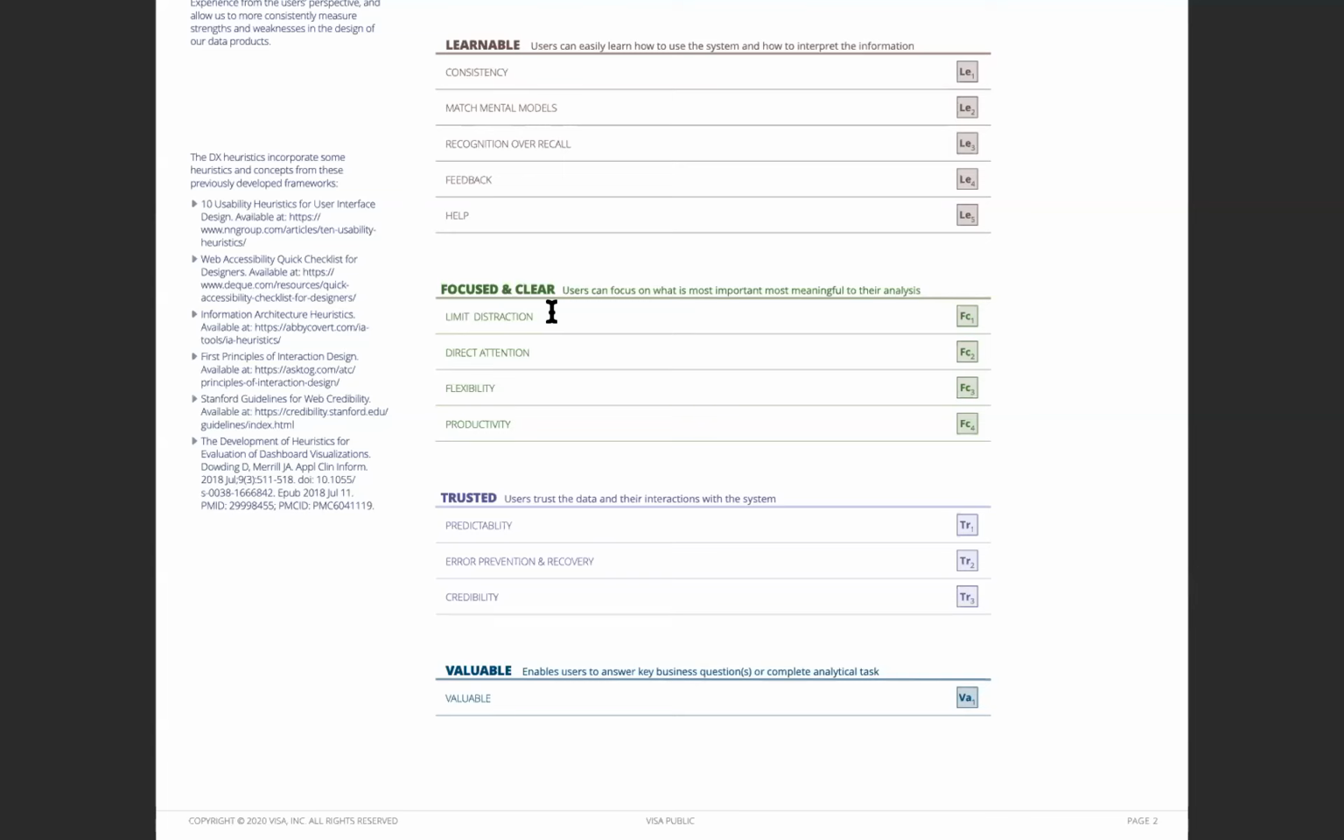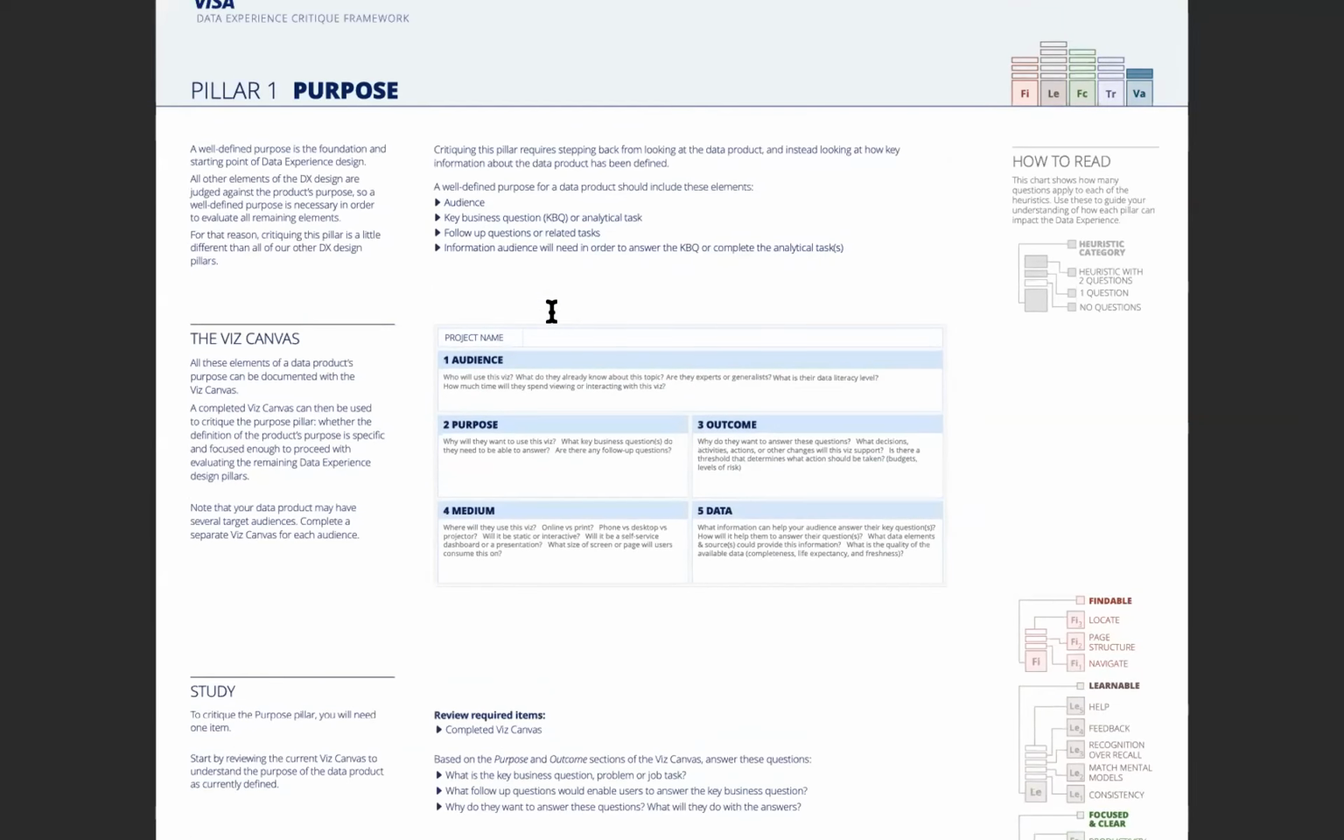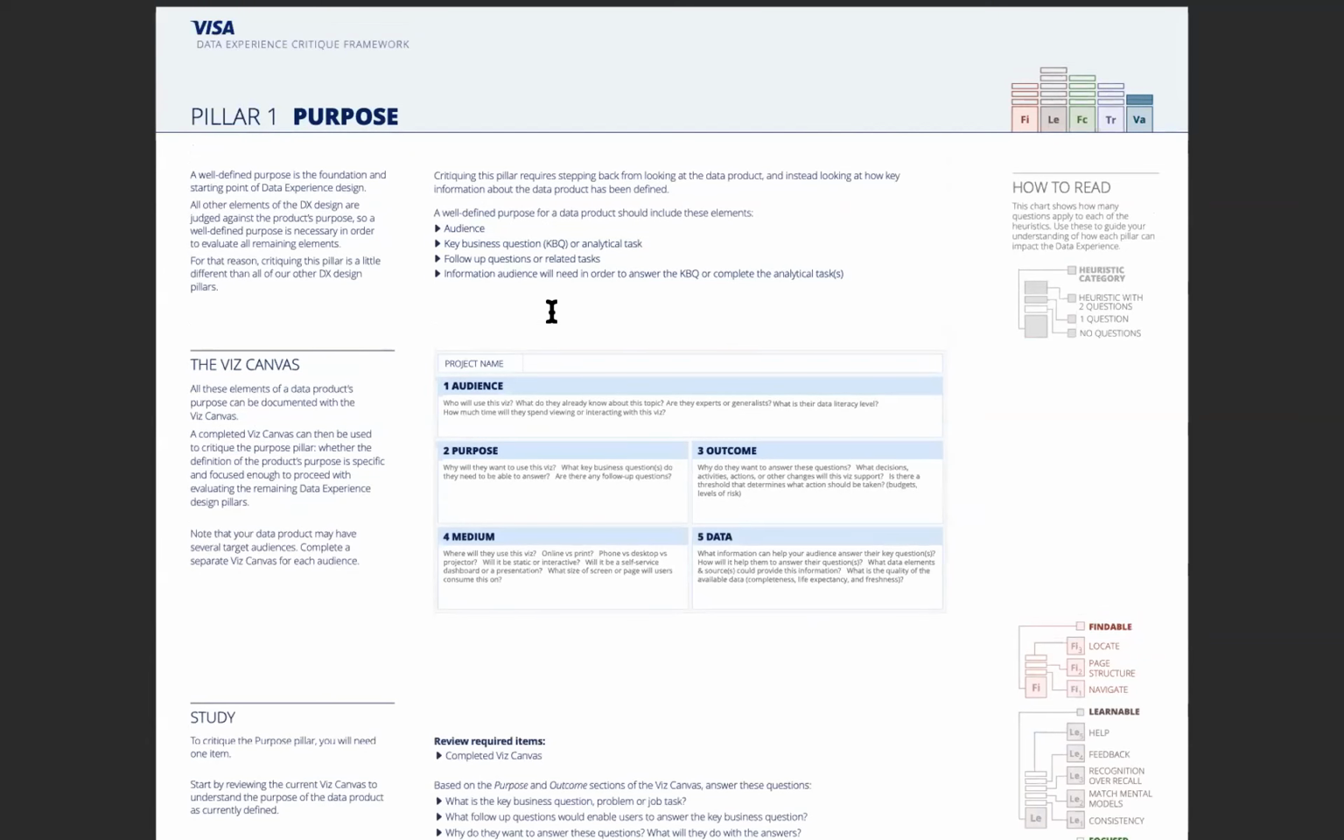So then the last component of the framework is the critique one-pagers. And that's where the pillars and heuristics come together. So I'm going to show you the first one, which is purpose. But basically each of the pillars has its own one-pager, and it's got, in theory, everything you need, just on one page, to critique a viz for that pillar.